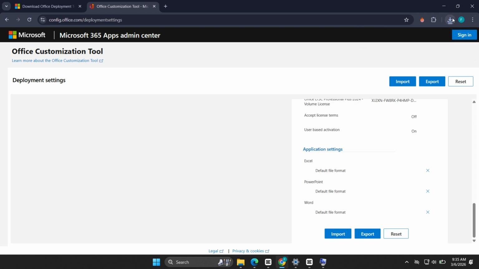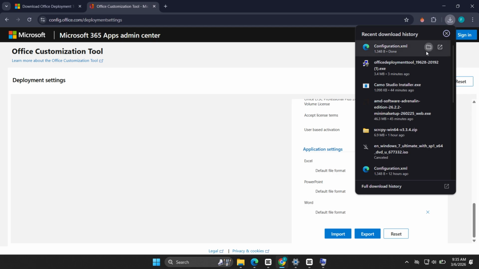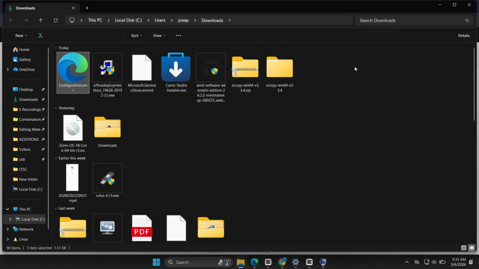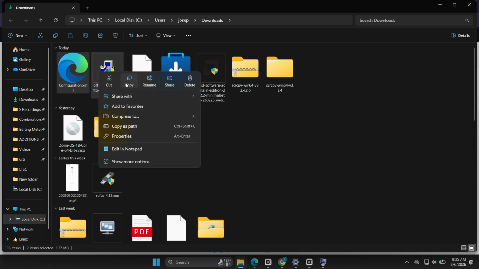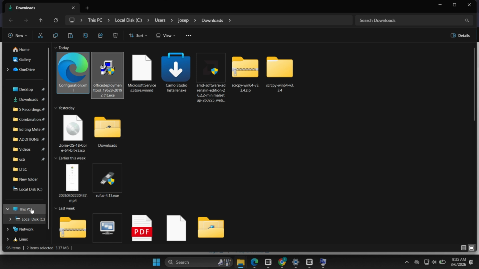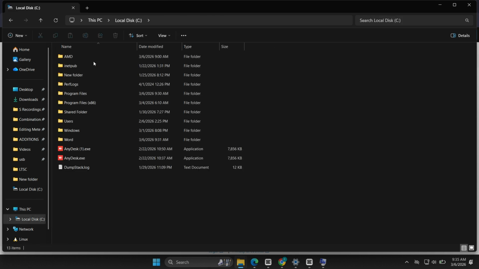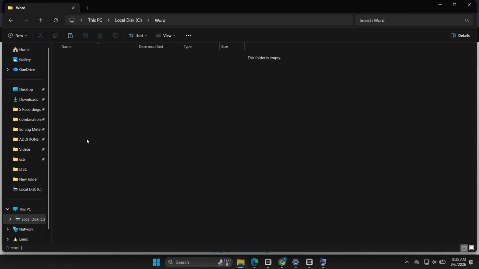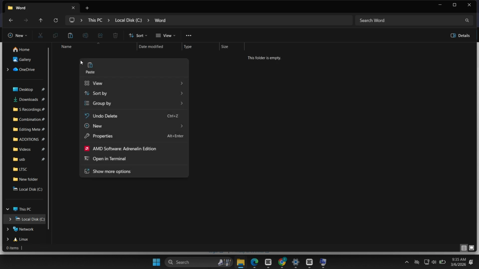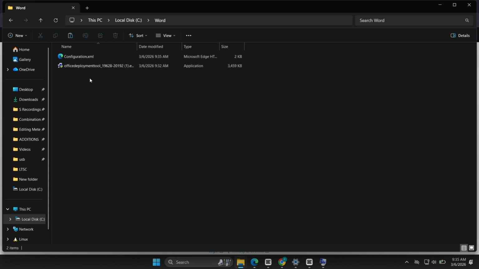Now we need to organize the files. Open your Downloads folder and you will see the two files you just downloaded. Select both files and copy them. Next, open your C drive. Open the folder we created earlier and paste the files inside it. Make sure that the configuration file is named the same as mine. After that, run the setup file.